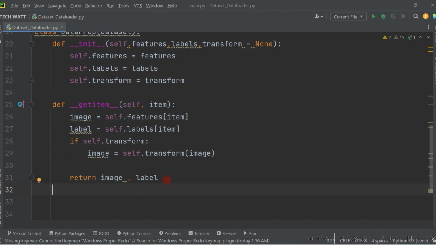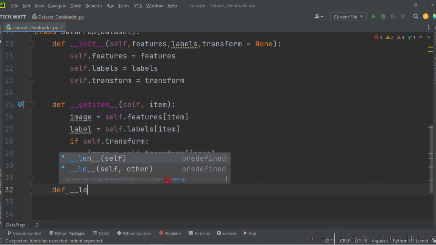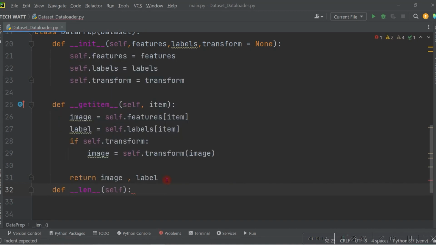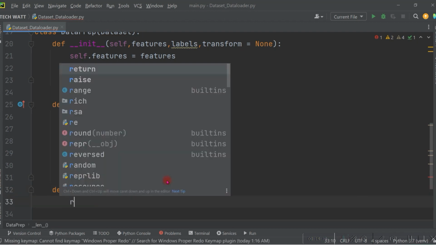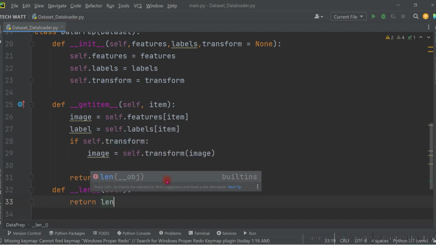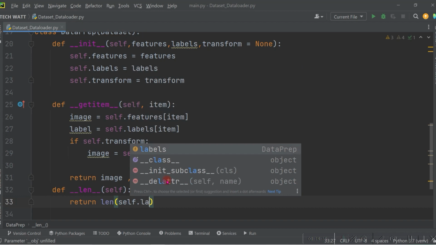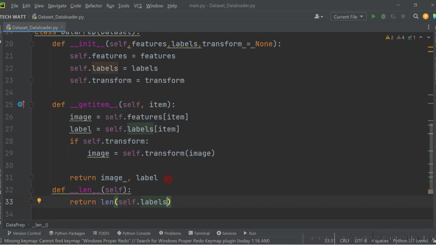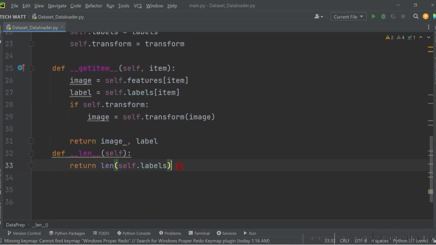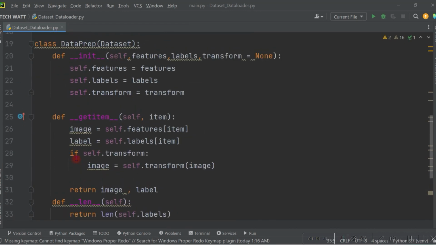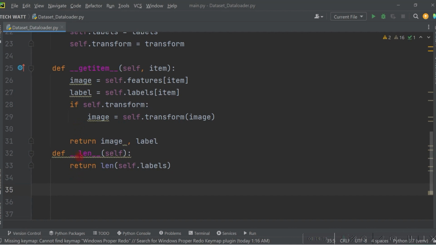Then the last method we have to define here is the length method. So define __len__, and this just helps you to get the total length of your dataset. All you have to do here is return the length of self.labels. Your self.labels helps you to get the total number of data you are using. So now with this we are done with the dataset. Now let's move on to the data loader.